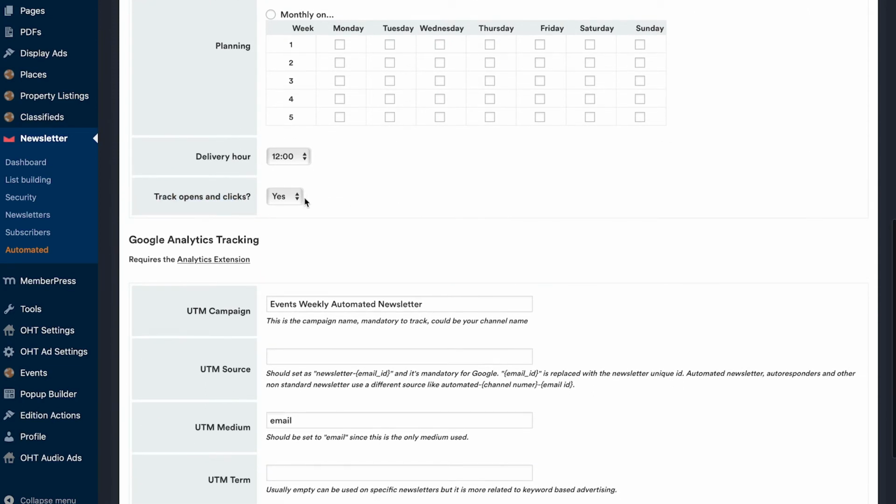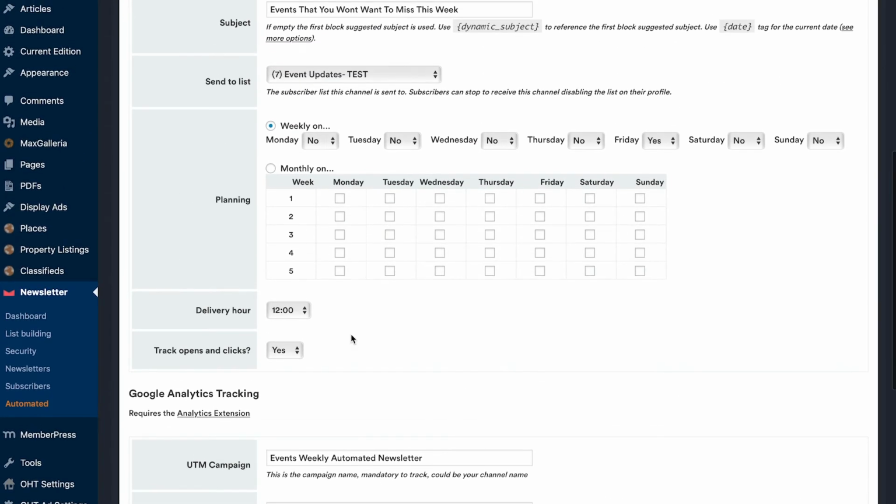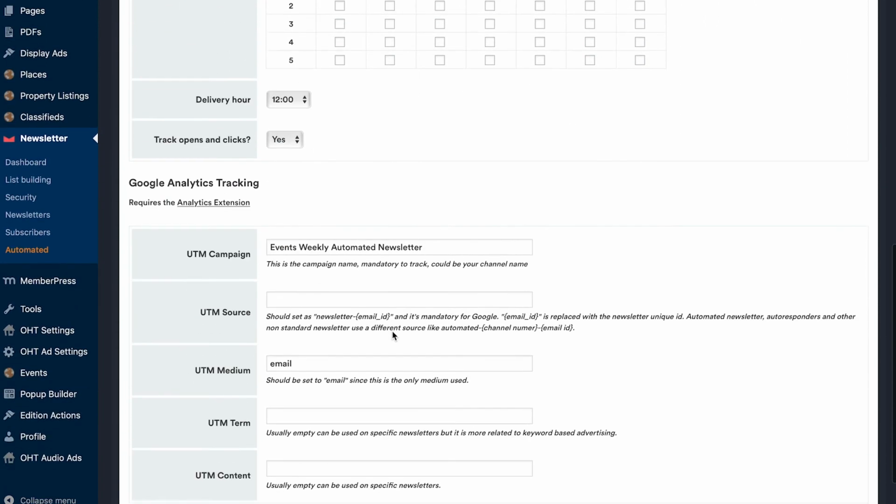Track opens and clicks. Absolutely. This is a great way for you to see how effective you've been with your marketing. This is to see who is clicking on it, what they're doing once they click on it. So I would suggest always enabling this. Track opens and clicks. Yes.